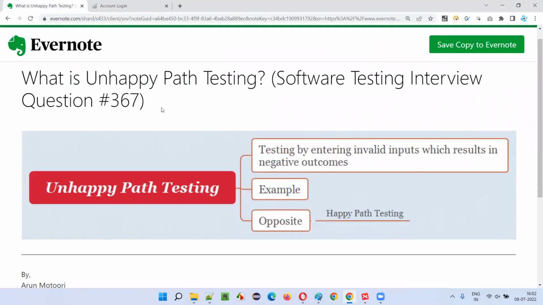So hope you understood what is unhappy path testing in this session, which is the opposite of happy path testing. In happy path testing, we get a positive expected outcome, but in unhappy path testing, we get a negative outcome because we are entering invalid inputs.